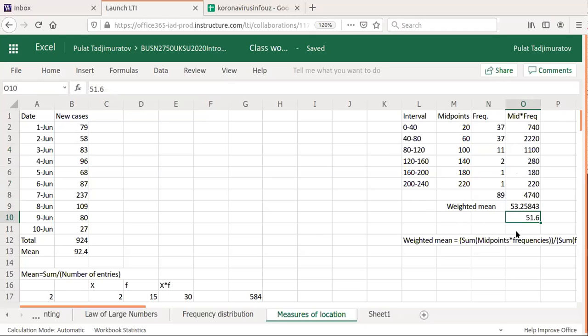So you are getting a different number when you are calculating the weighted mean, but the difference is small. The true mean is 51, almost 52, and the weighted mean is 53, and they are very close to each other. So even though you are making a small mistake, that mistake is very small. It's almost negligible. I don't care if there is a difference of 2 when the mean itself is 53. So that's okay for me.